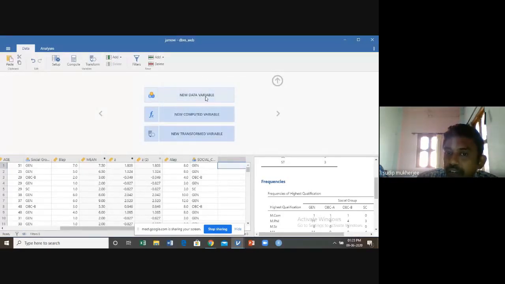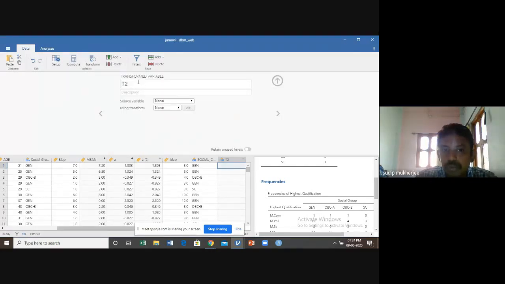You just click on here. There is another option. You can see this type of command: new data variable, new computed variable, new transform variable. So you can start directly from this menu option, or you can use these also. So, new transform variable. The variable's default name is T2. But what is the name of the variable of our interest? The name is age underscore code. Age underscore code.